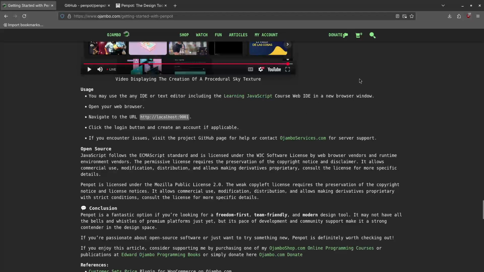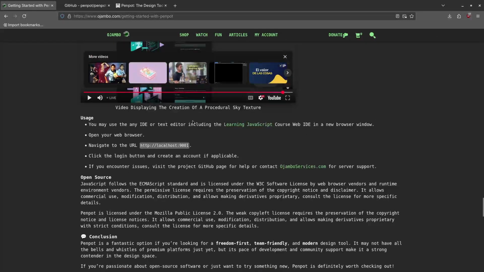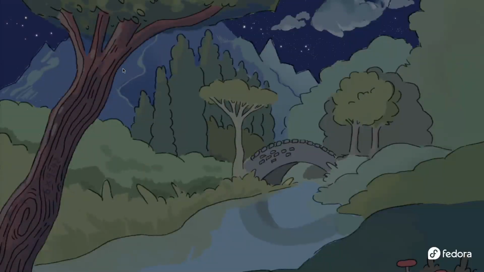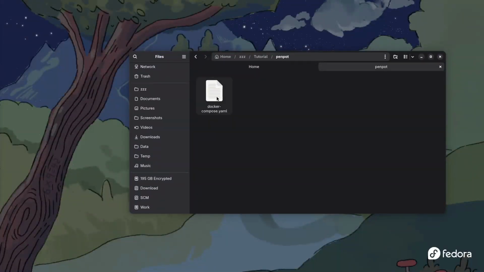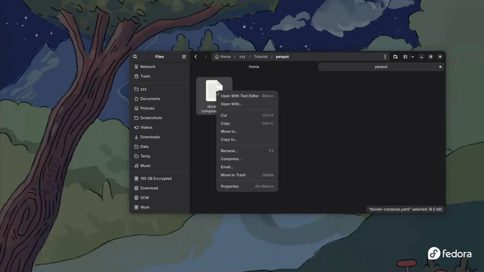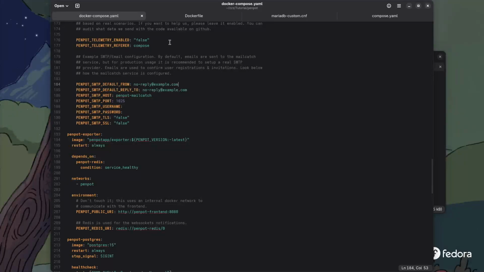Oh, this is actually wrong. I need to change that as well. So I'm going to minimize this. I already downloaded the YAML file and modified it, so I'll show you how to do this. Let's take a look at the file here. I'm going to open it up with a text editor.